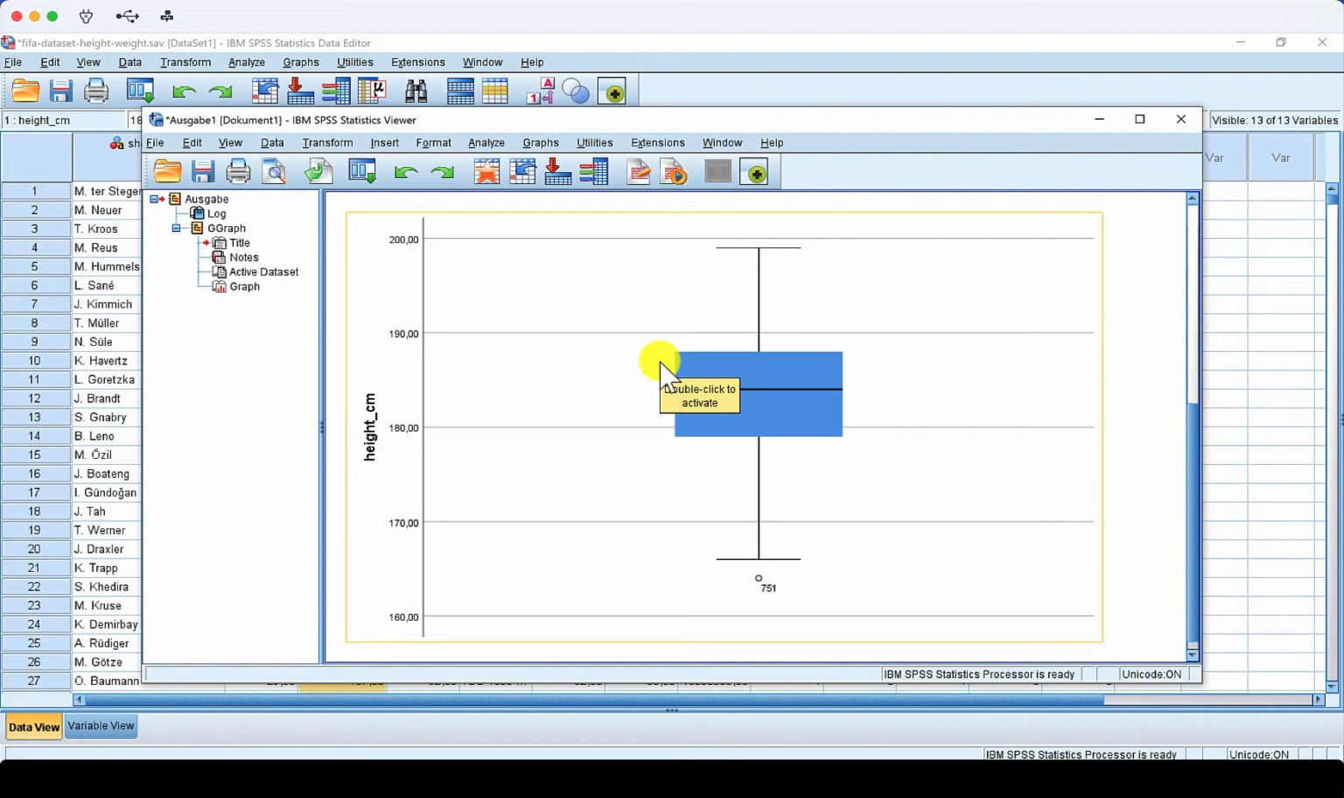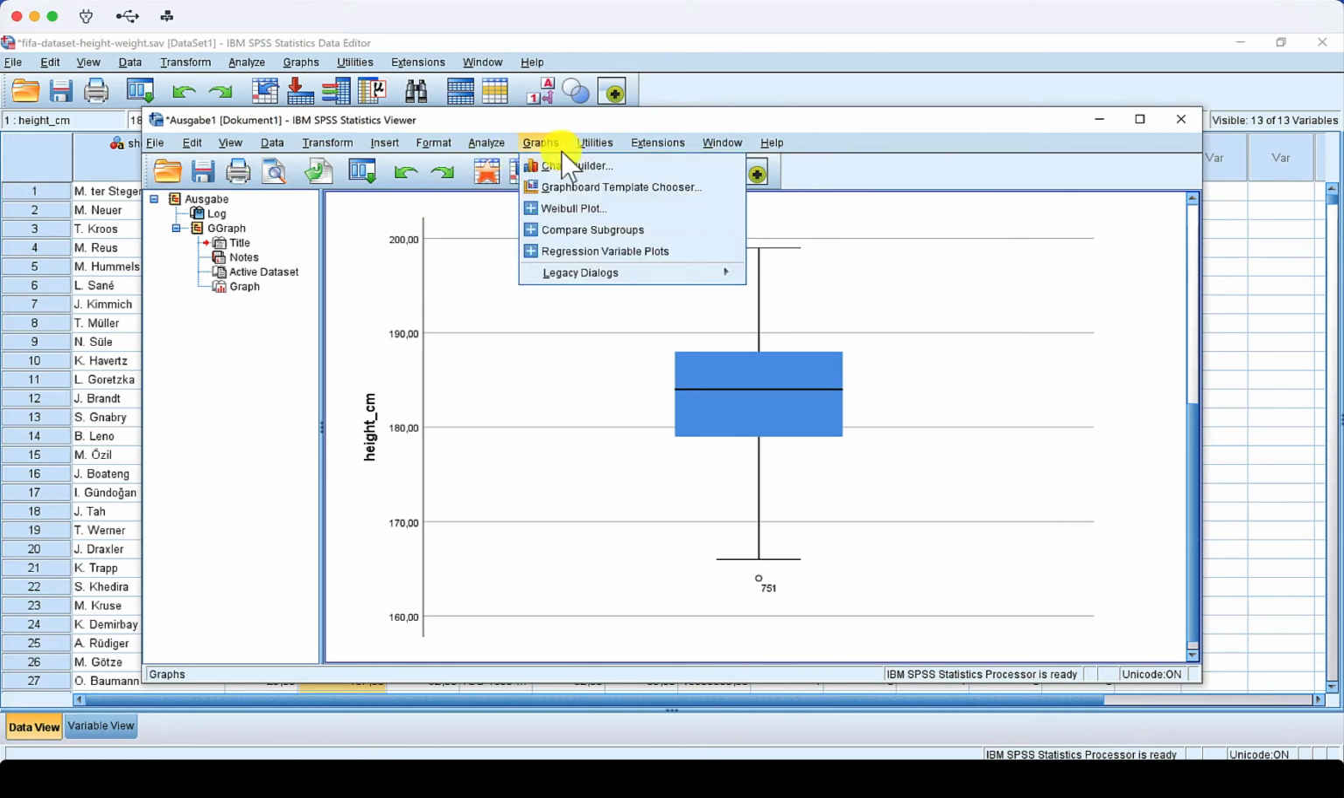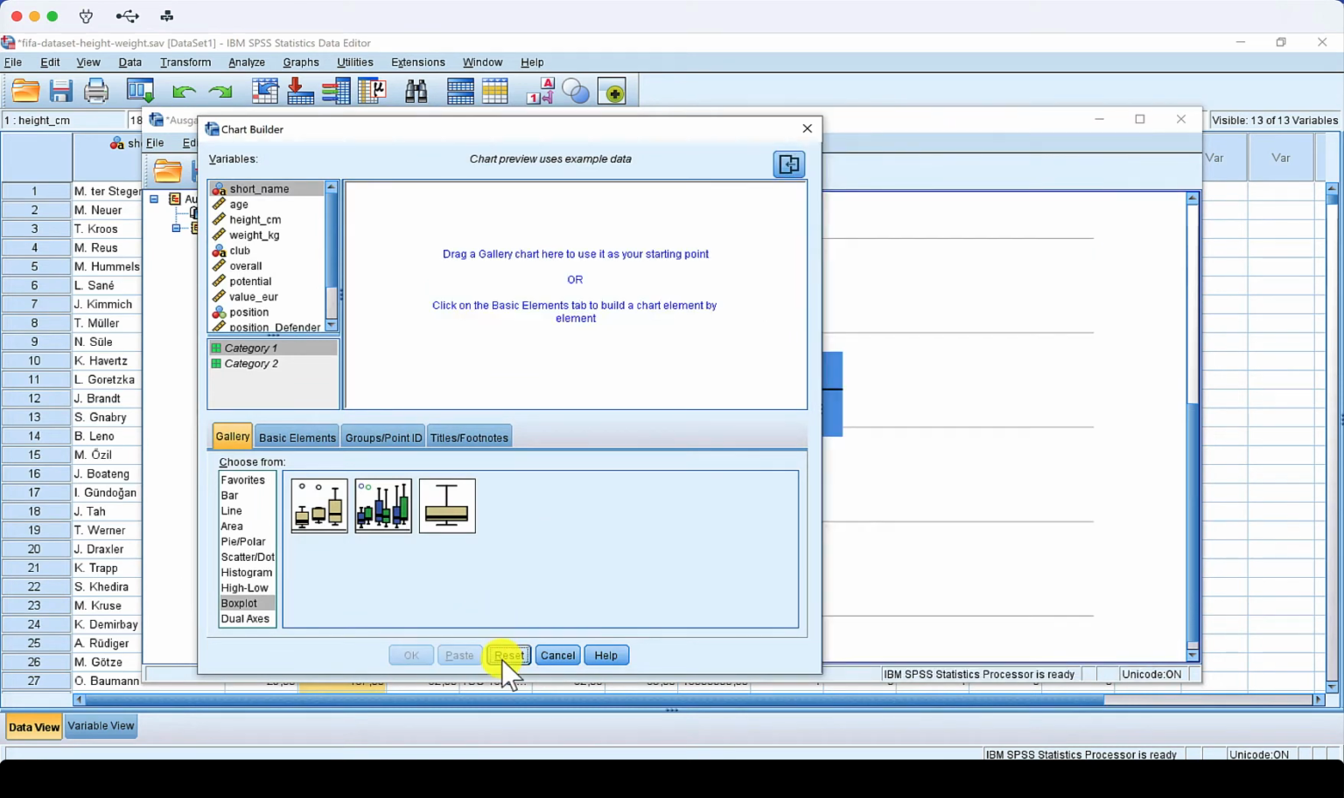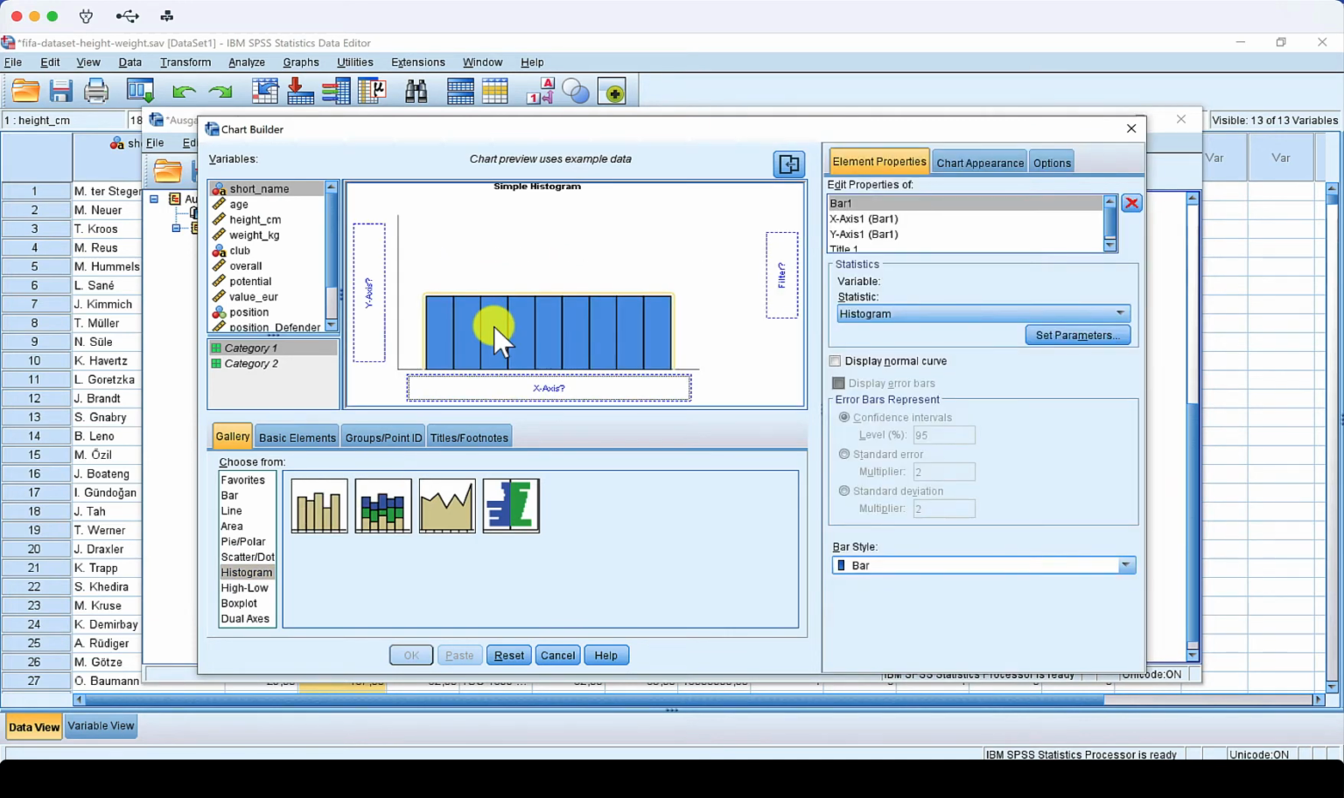Now I visualize the second variable we consider, weight, and I use the histogram just to show you some variation. So I click on Graphs, Chart Builder. I reset this menu and now I select histogram, just a simple histogram because we're just visualizing one variable, namely the weight variable, which I drag onto the x-axis, and we're ready to go.